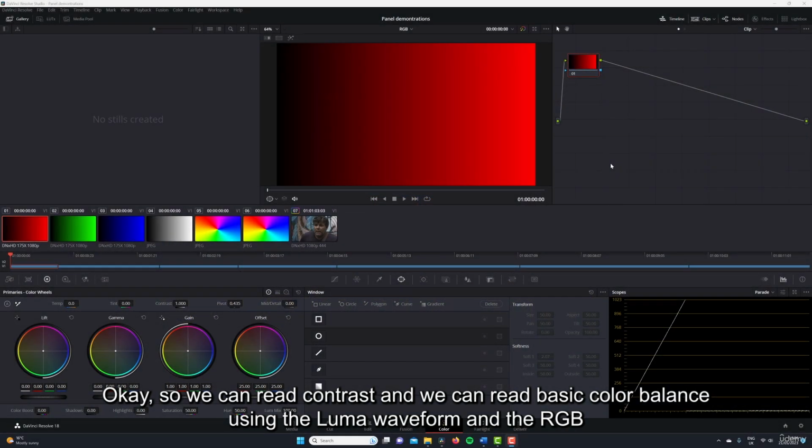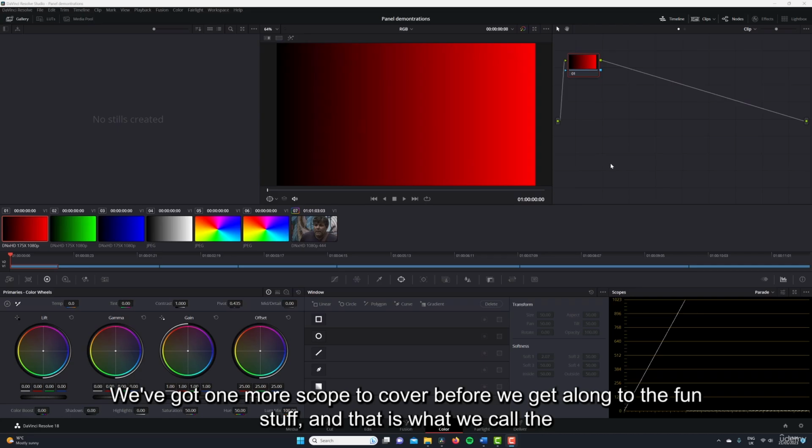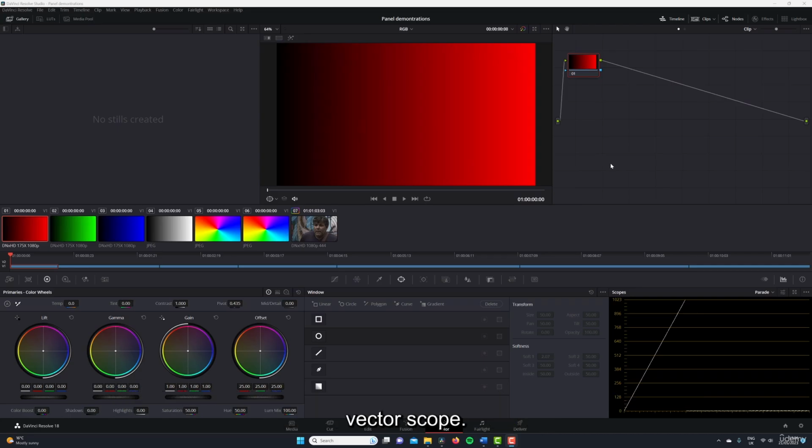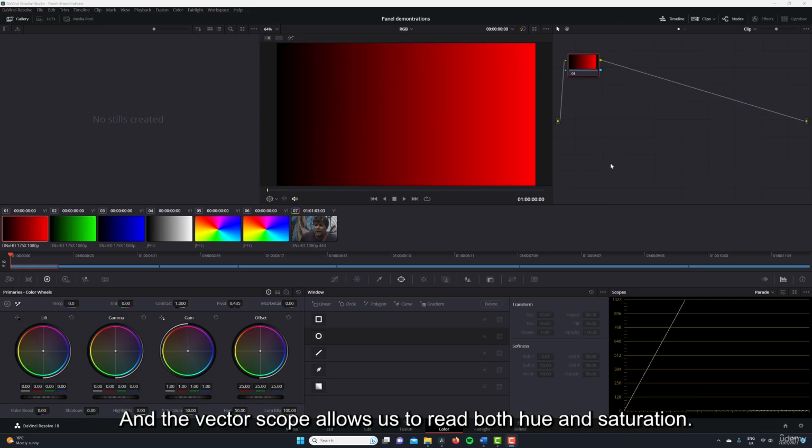Okay, so we can read contrast and we can read basic color balance using the Luma waveform and the RGB parade. We've got one more scope to cover before we get along to the fun stuff, and that is what we call the vector scope. Now, the Luma waveform allows us to read contrast. The RGB parade allows us to read RGB values and, by extension, color balance of our image. And the vector scope allows us to read both hue and saturation.